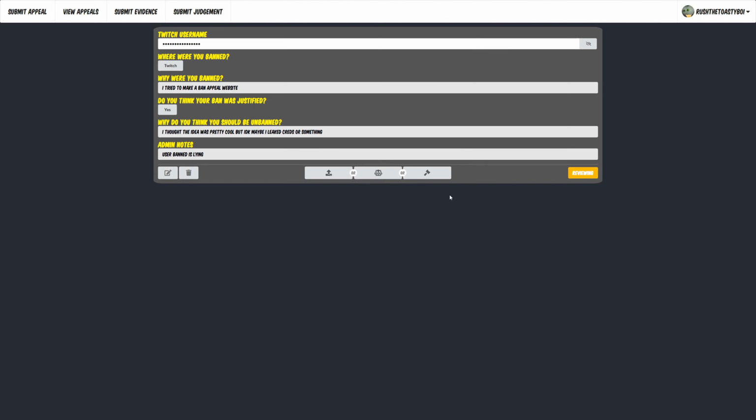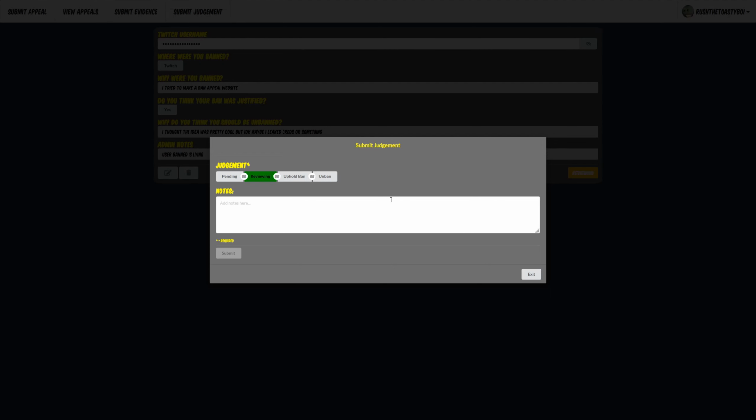Now that we have reviewed the evidence, let's submit our judgment. One thing to note is that you can move into any state from this field. However, on a normal judgment submission, you would only go from reviewing to uphold ban or unban. However, there are cases where we would need to resubmit the judgment back to reviewing, or we would need to move the reviewing state back to pending so the user can edit their statements.